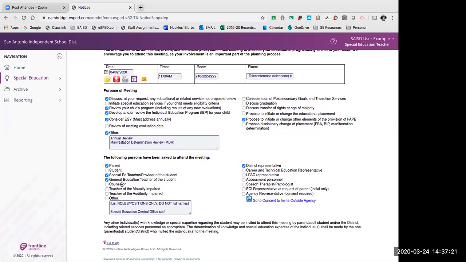And the others are self-explanatory. If you're inviting the counselor to attend, if you're inviting the teacher of the visually impaired, the teacher of the auditorily impaired, if the student is VI or AI, those are not optional. Those people have to be invited. Before I go into this other field right here, I'm going to direct your attention to the second column. Under district representative, we see career and technology representative. Again, that's going to be a requirement when we have annuals for students in 8th grade and above at the minimum.